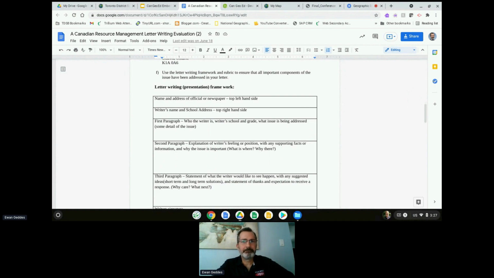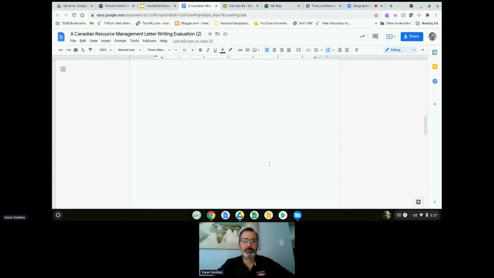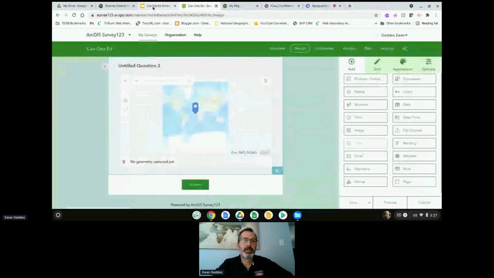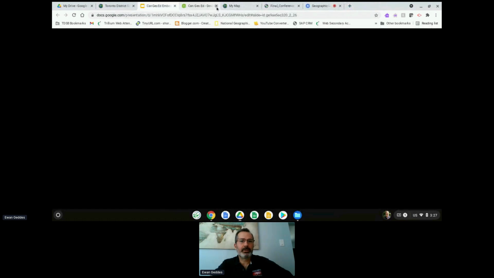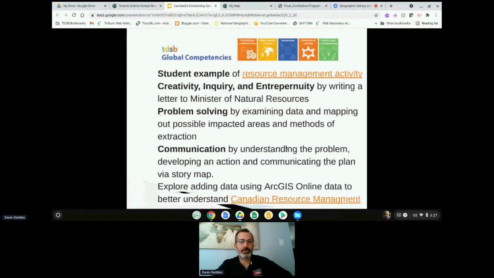And then there's some letter writing framework here that they could follow to help them embed their geographic skills and create a letter to help persuade somebody to resolve the problem that they came up with. And then there's a rubric there for the evaluation piece. What it might look like with grade 12s now, because I did some activities for the grade 12s.